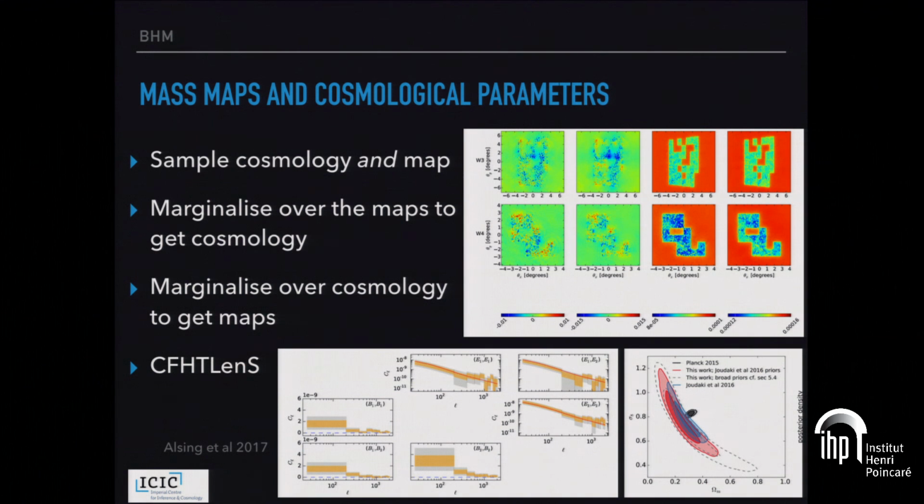You can also apply it to data. This is just a proof of concept with the CFHT lens survey. So these are some of the maps. This is the mean convergence maps from the 4 fields. So we get a joint distribution of the maps and the cosmological parameters. And if you're interested in map making, then you have a lot of samples of the map. You can marginalize over the cosmology. If you then take the mean, then this is what you get. The mean may not be the thing that you really want in the end, but you can get it. You can also marginalize over the maps to get the cosmology.